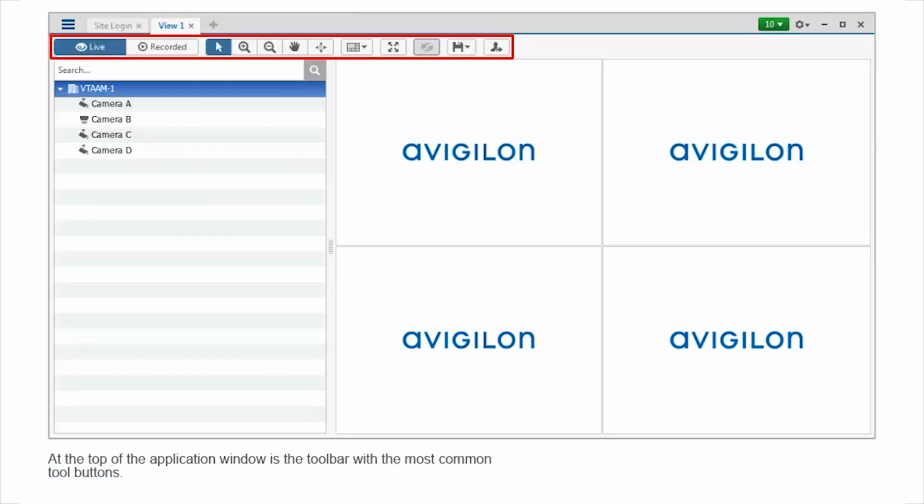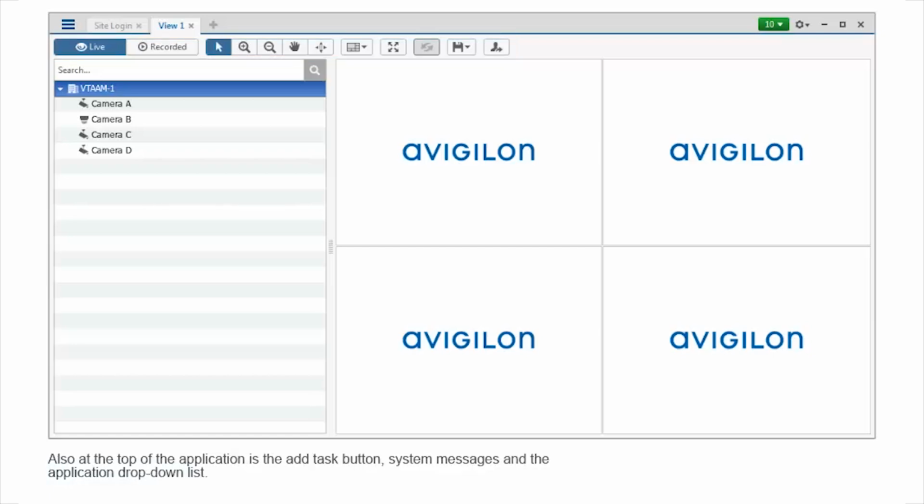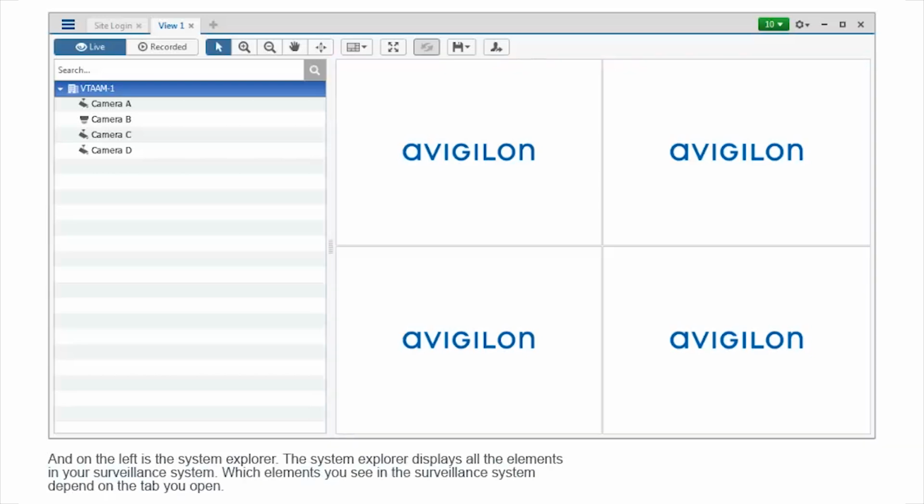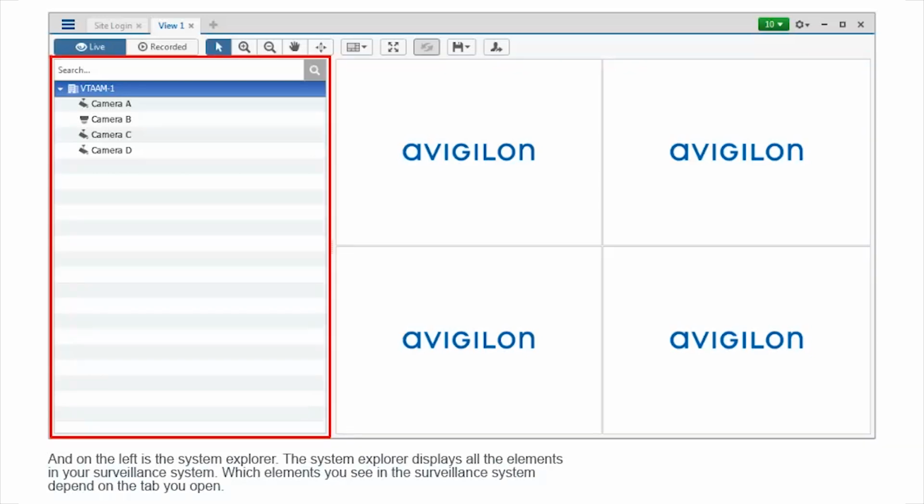At the top of the application window is the toolbar with the most common tool buttons. Also at the top of the application is the Add Task button, System Messages, and the Application drop-down list. On the right are a set of image panels for viewing video, maps, or web pages. And on the left is the System Explorer. The System Explorer displays all the elements in your surveillance system. Which elements you see in the surveillance system depend on the tab you open.